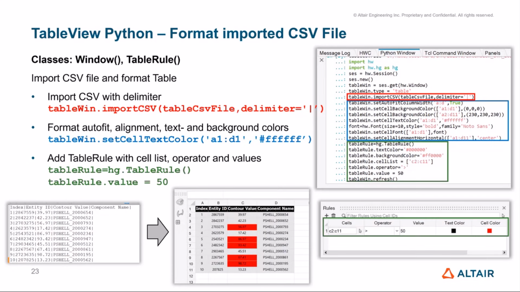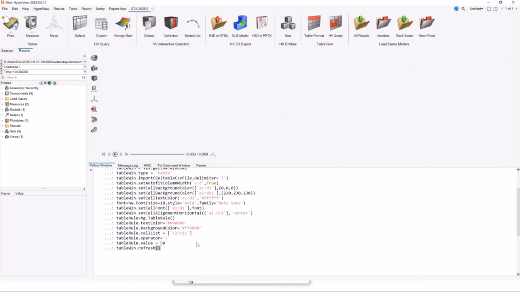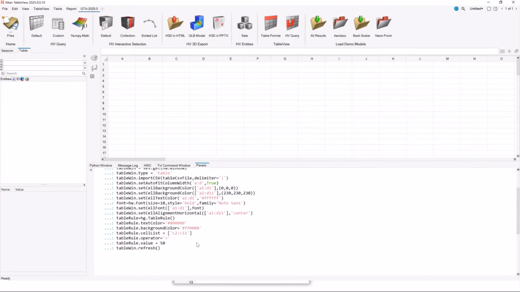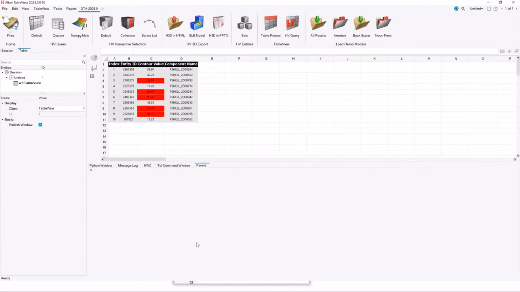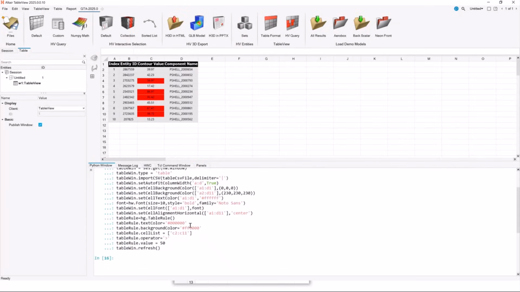And then I add a table rule with a cell list operator. So add the rule, set the values here, set the colors. And last but not least, the refresh. It changes to table view, pumps in the values and formats it accordingly.